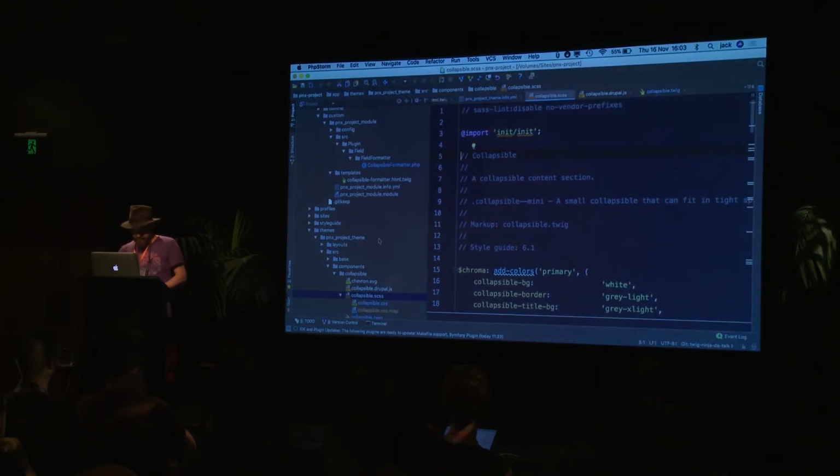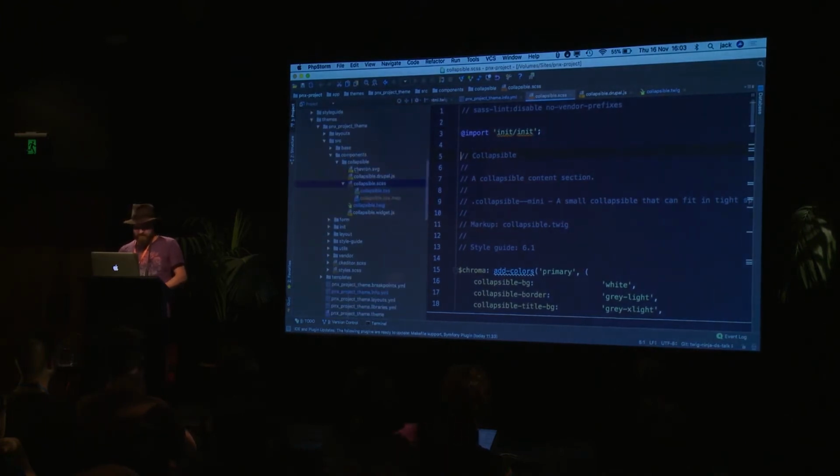Cool. So in the sidebar here, you can see I'm inside my theme directory. I've got a source directory here, which is where all my components live. And here's my collapsible component. It's made up of a bunch of different files because it's a fairly simple component, but it's got a bit of interactivity to it. The heart of the component is the SASS file itself, and this gets compiled out to a CSS file which lives in the same directory.